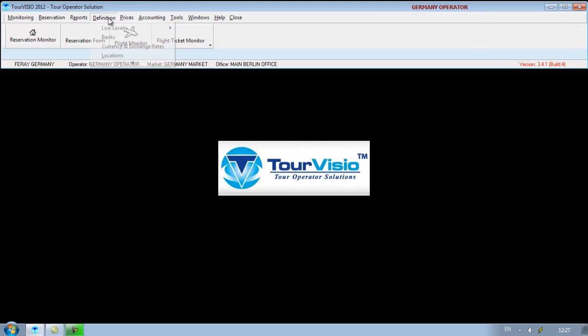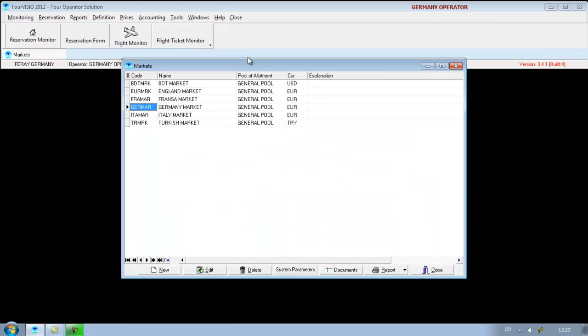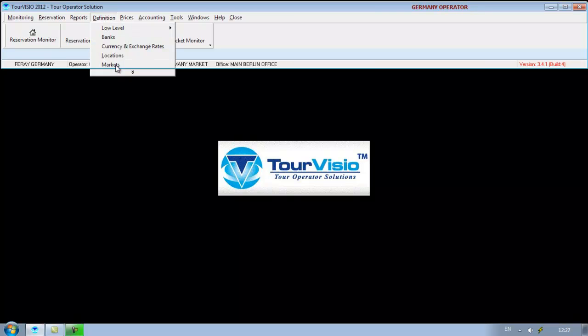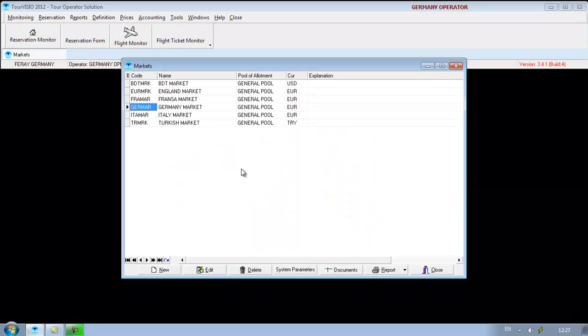After the locations, we are going to markets. As I told you before, our system lets you work with different markets. As you see here, there are a lot of markets, such as the BDT market, England market, France and Italy, Turkish market, and Germany market. I am in the Germany market now. I am a German tour operator, so my currency is euro.